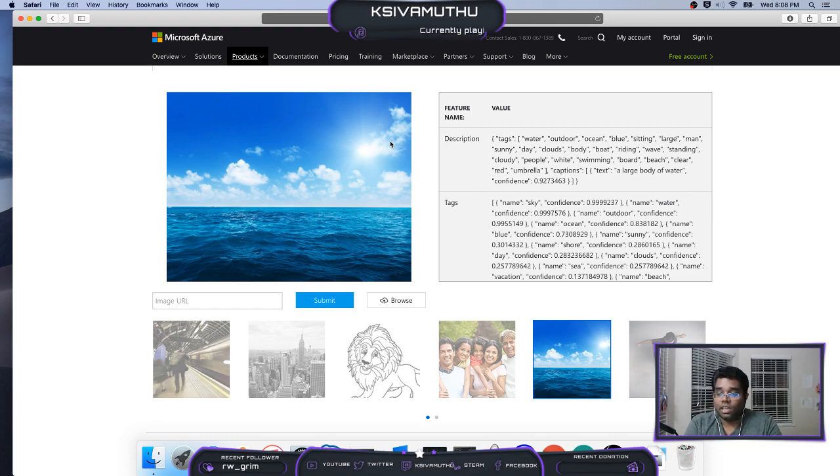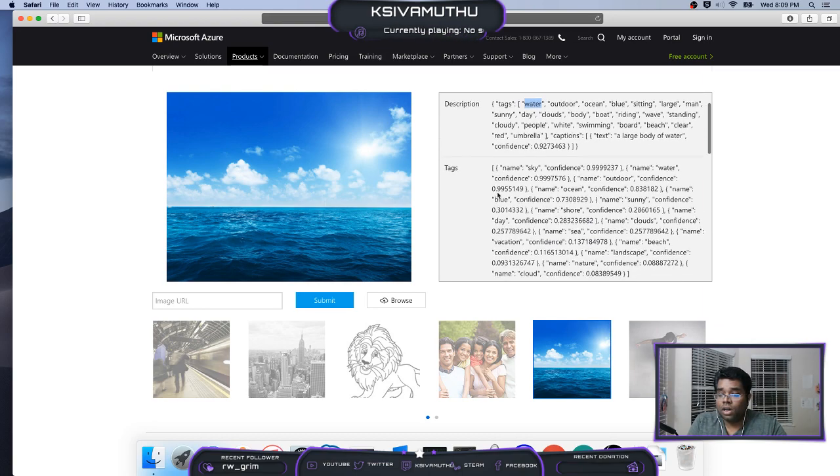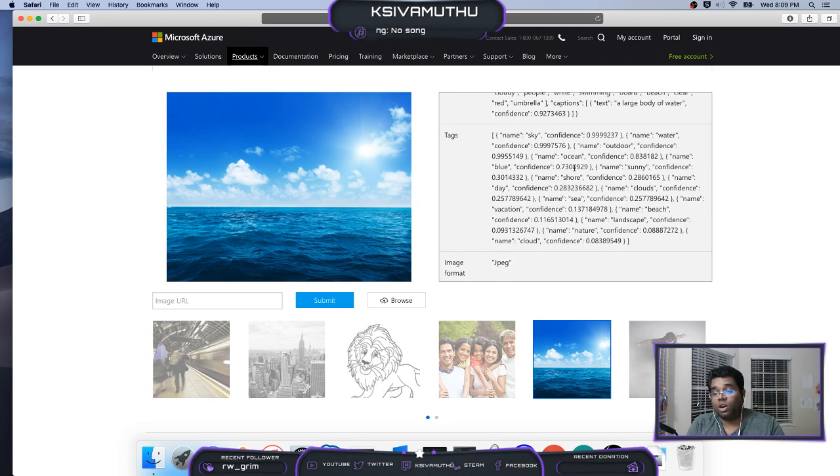If you want this kind of common tags or common characteristics extracted from the image, then probably you can go with computer vision, right? With computer vision, we are just providing the image, and through the REST API it's going to get all the description. For example, here it's getting the description like water, outdoor, ocean, blue, this kind of tags that are available in this image, and also it's saying how confident it is.